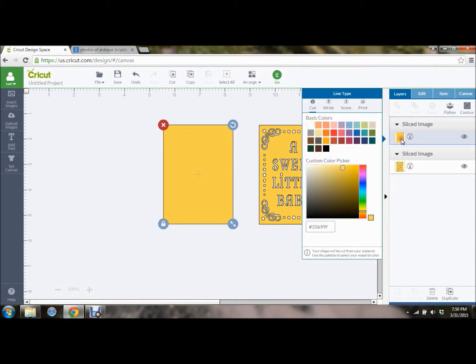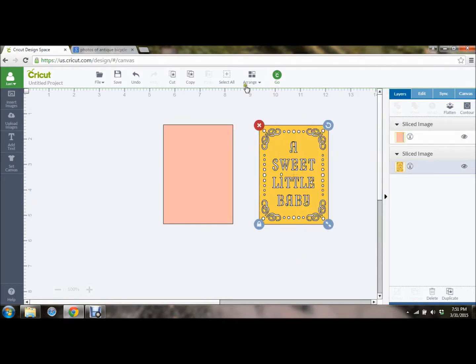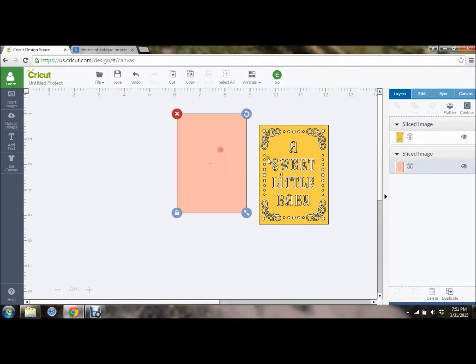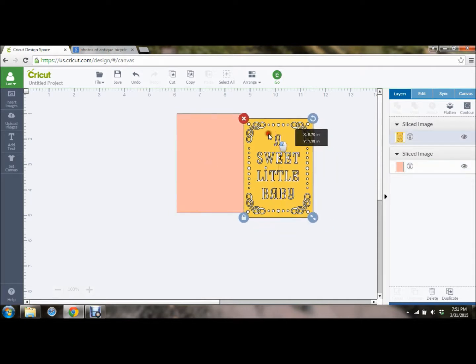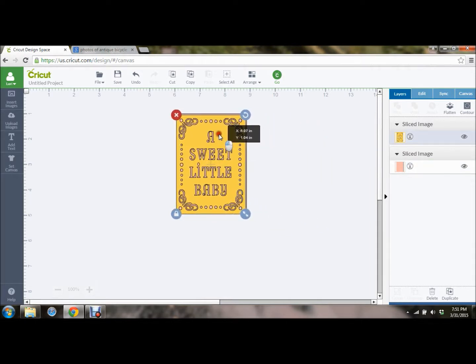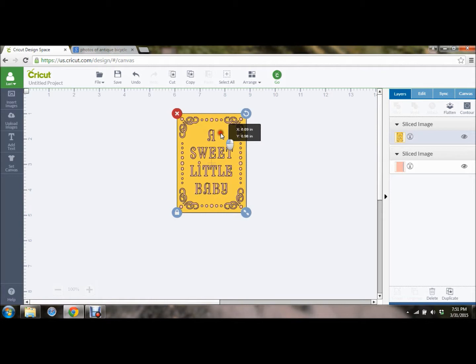Now what I do with this is I will then make this a separate color and I will move this piece to the front and I will put this piece on my pre-made card base, and then I will put this piece over the top of it and stick it down. So there's the front of my card, and I just took one basic pre-made card and cut it in half. And that's one way you can use slice.